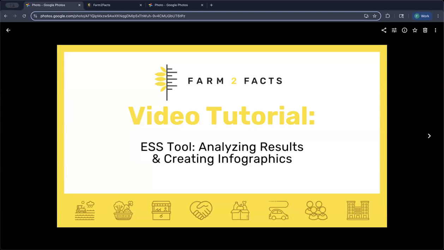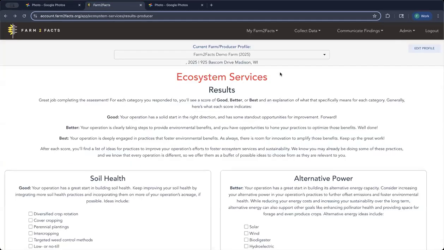Welcome to this Farm2Facts video tutorial on the Ecosystem Services tool, analyzing results and creating infographics. First, we'll navigate back to our Farm2Facts accounts.